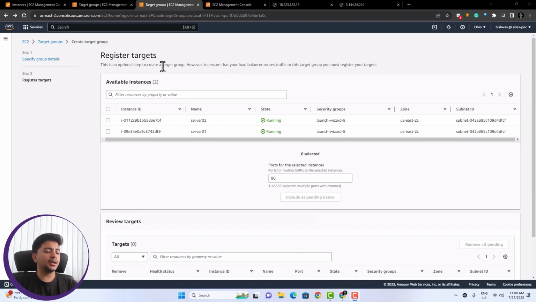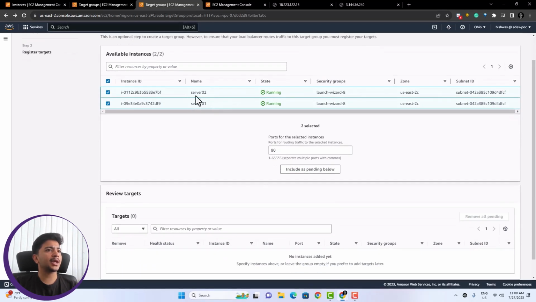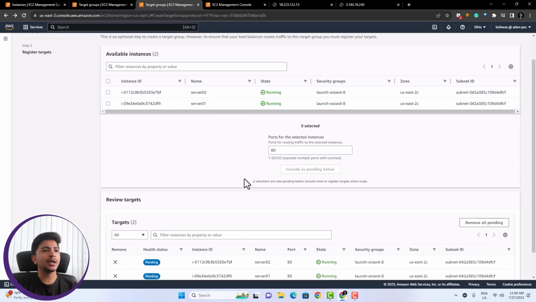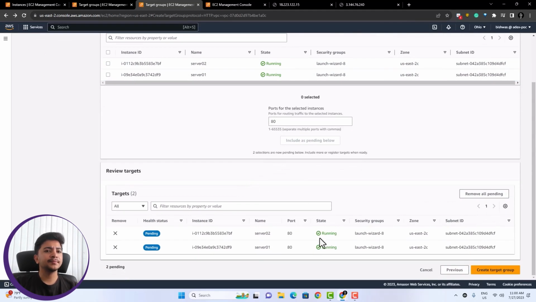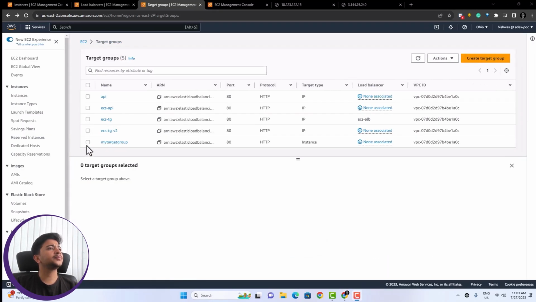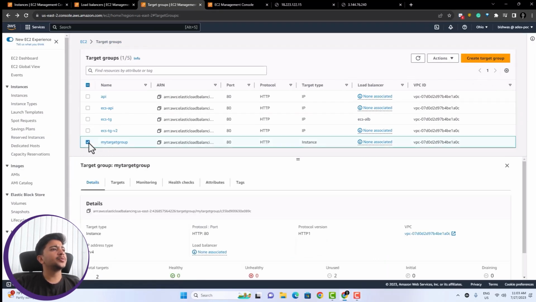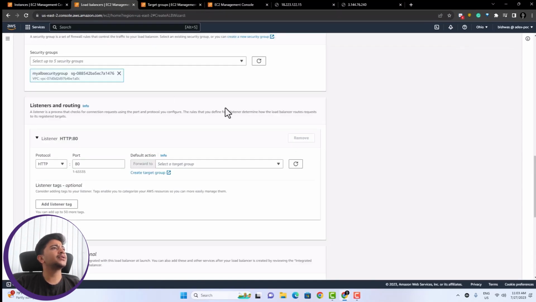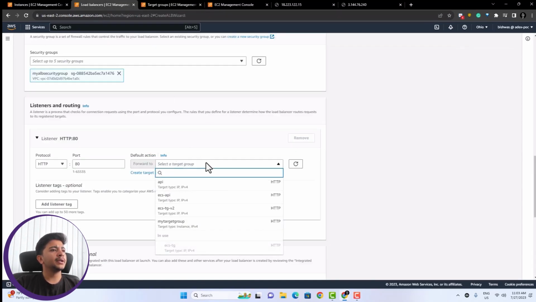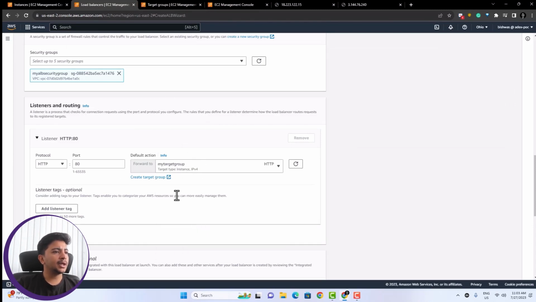After doing next, it is the part to register the targets. I have these instances for my target group. I've already created this server 1 and server 2. So I click include as pending below and then create target group. My target group is created now. So let's go back to the load balancer part and select it as my target group.